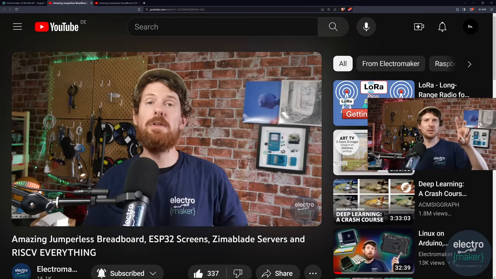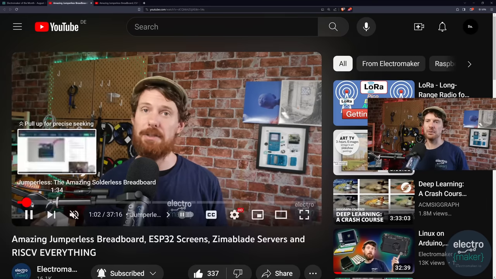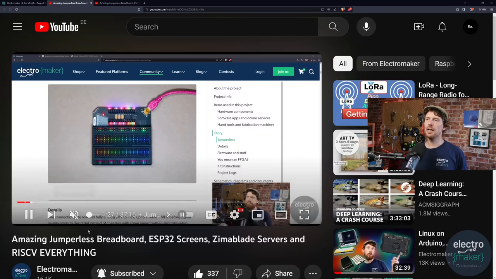It's kind of targeted specifically for the thing that we're going to be talking about. This is the Jumperless section.